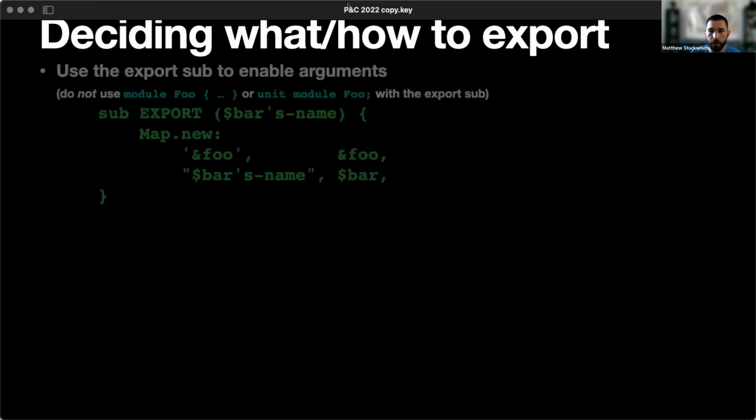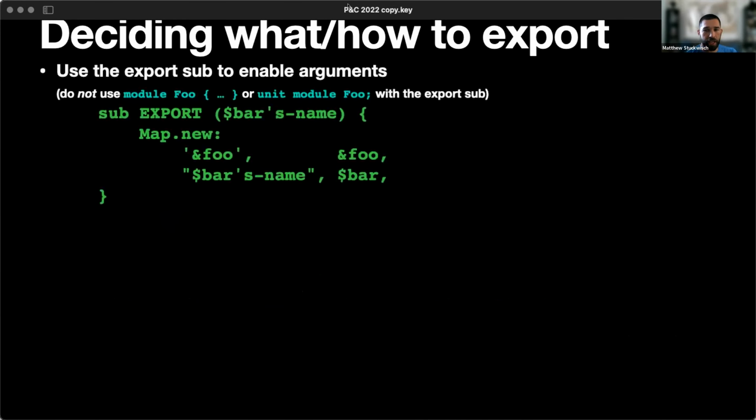Okay, well, another way that we can do this is to use the EXPORT sub to enable arguments. Now, one key thing about this one, and this threw me off for a little while when I first was starting to use this, is you don't use a module foo or a unit module foo if you're using the EXPORT sub. You just throw it directly into the file, nothing else, just the one sub there in the file.